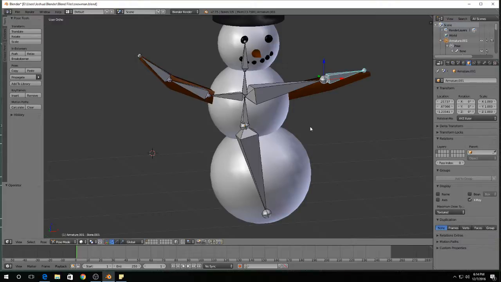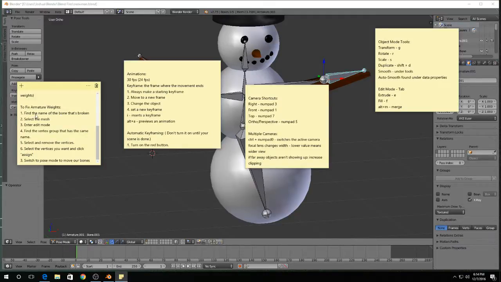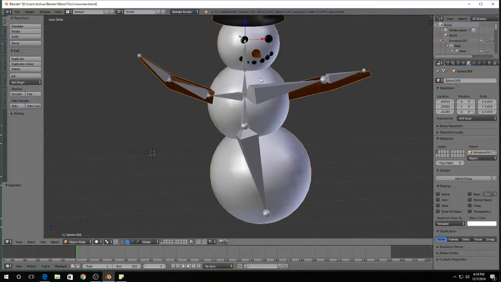So let's take a look at the vertex groups that have to deal with 005. After we find it, we need to select the mesh, go into edit mode, and then locate some vertex groups. So let's do that. Select the mesh. Here's our mesh, right? This is not the armature. This is the object itself.